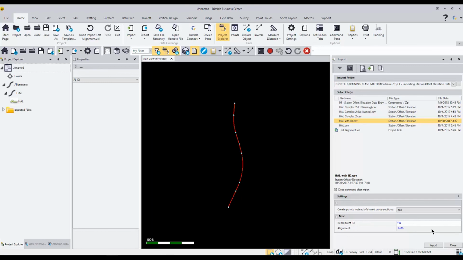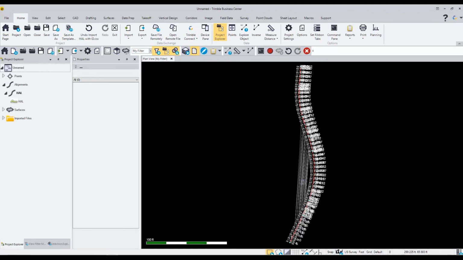And then the alignment, if you have it set to auto and you only have one alignment, it'll take it in right off of that alignment. But here you have the option to choose which alignment. If you have multiple alignments in here, it's going to ask you which one you want to assign these points to. You could just leave this to auto because we only have one, and just hit the import button, and it's going to bring all those points in.